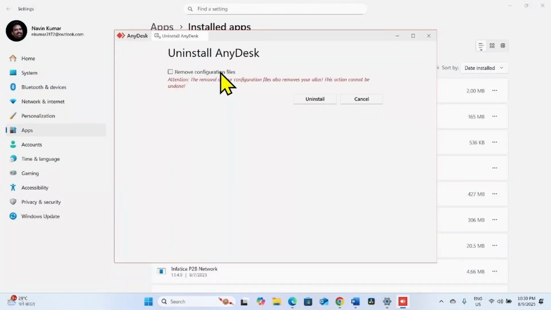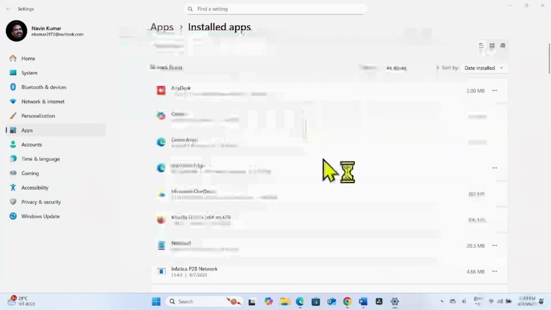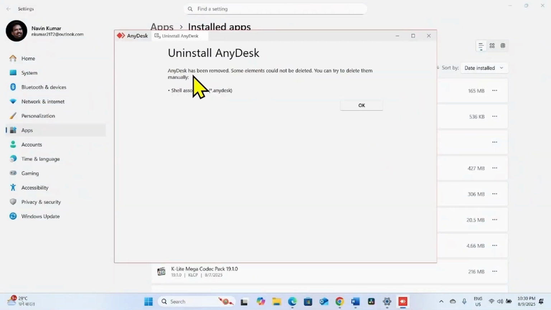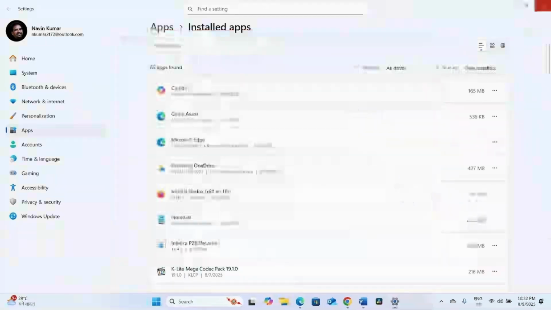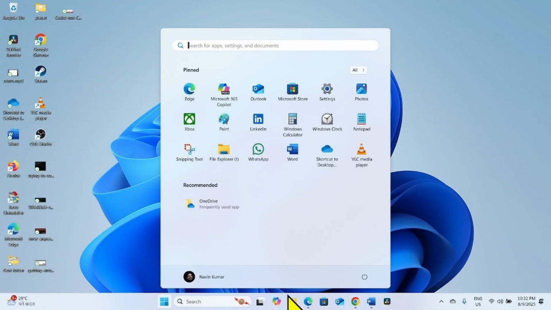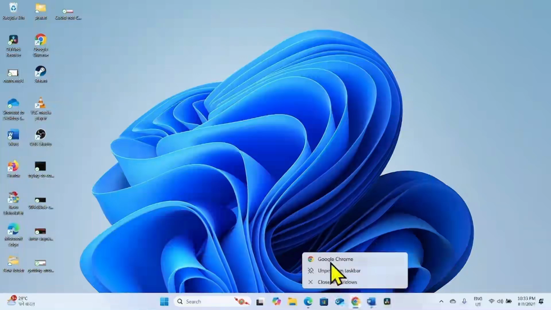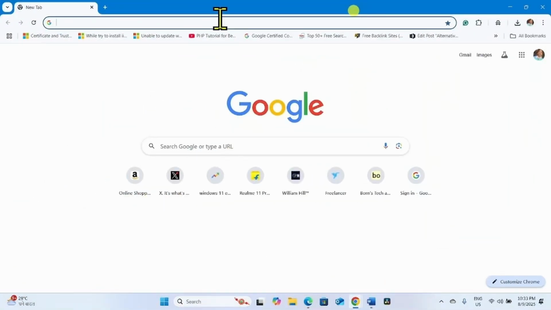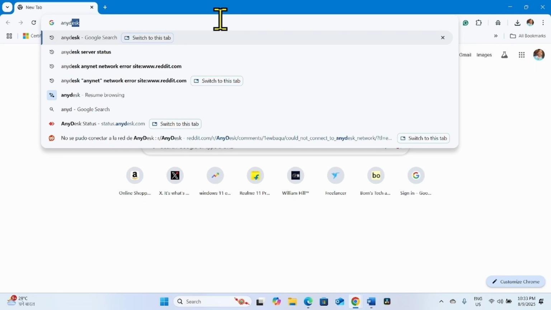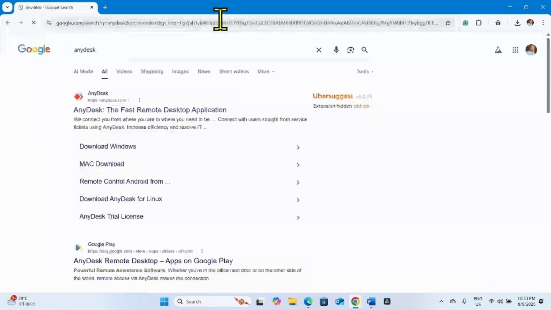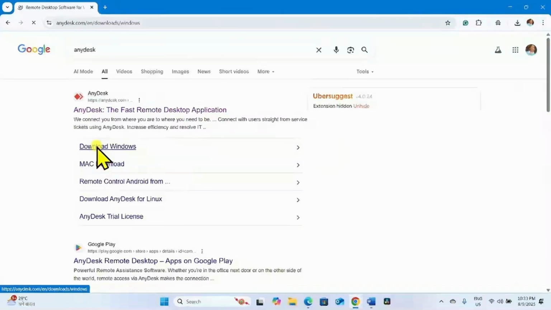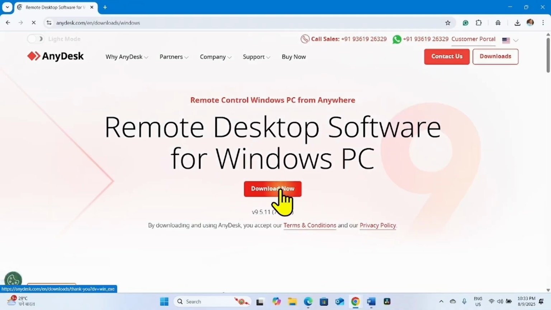Check the box for Remove Configuration Files. Click on Uninstall. AnyDesk has been removed. Click on OK. Then restart your computer. And then install the AnyDesk application. Go to the browser, type AnyDesk and press enter. Click on Download Windows. Click on download now.